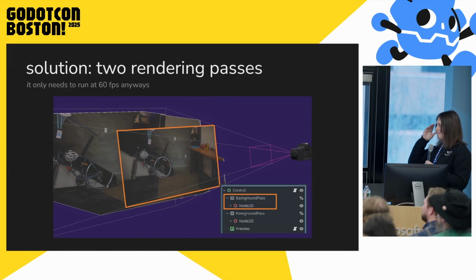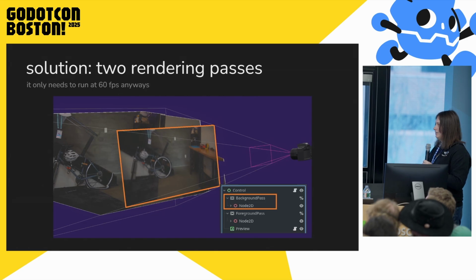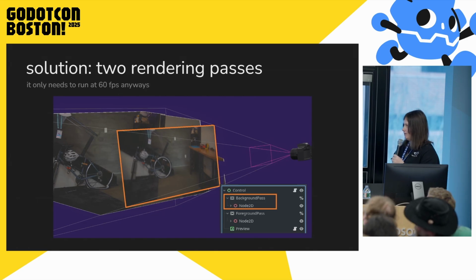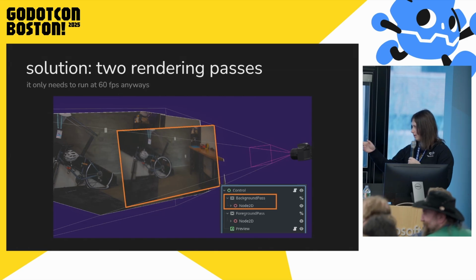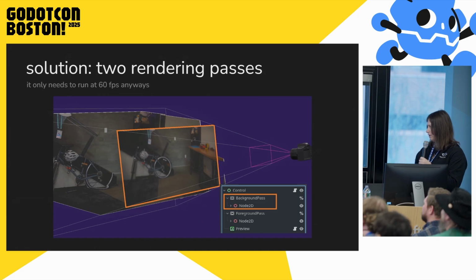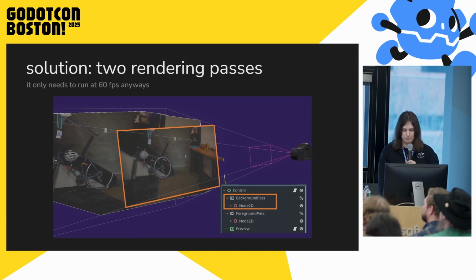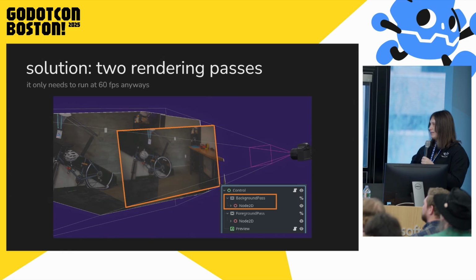And then we render again with a second camera. So that's what you're seeing in the bottom, just the scene tree and two sub viewports. And this is fine because I'm only streaming at 60 FPS, so it works out.